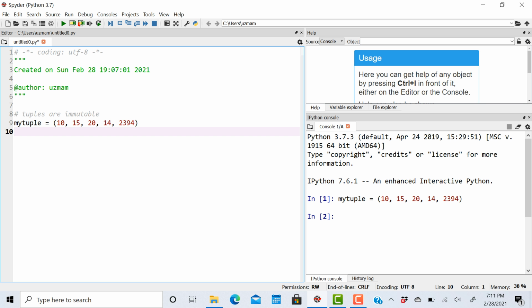So for tuples the format is variable, equal sign, and you need to have parentheses with values inside of them. That's the format for tuples, as opposed to lists, of course. And tuples are, of course, immutable, they cannot be changed.